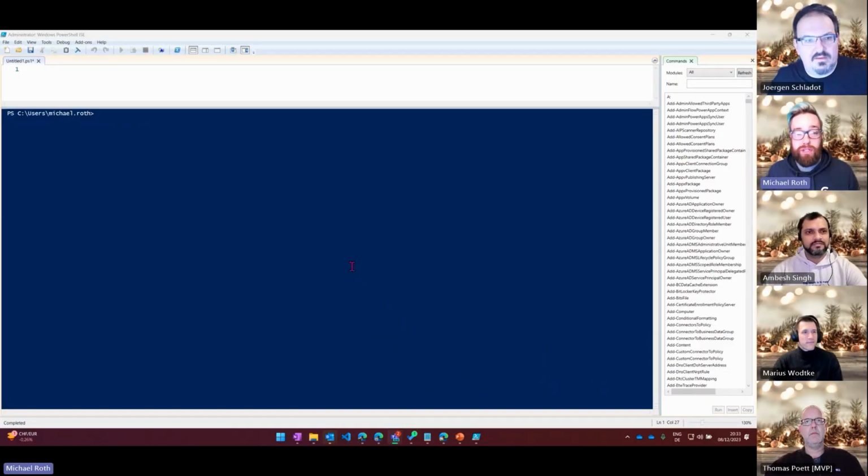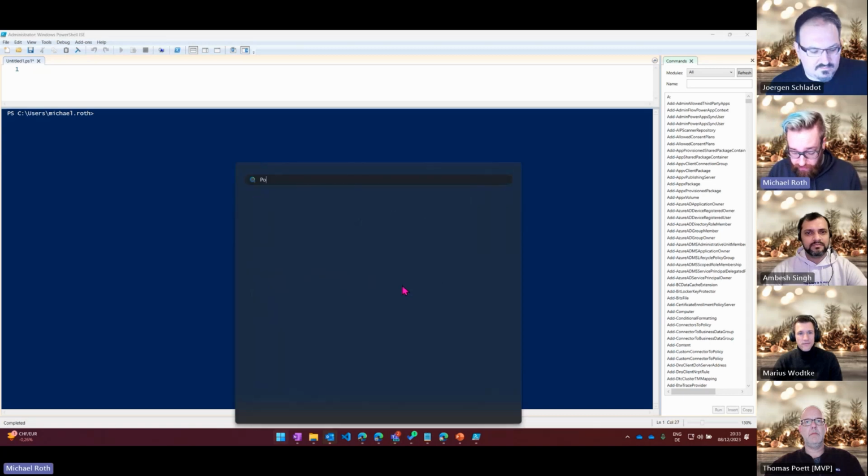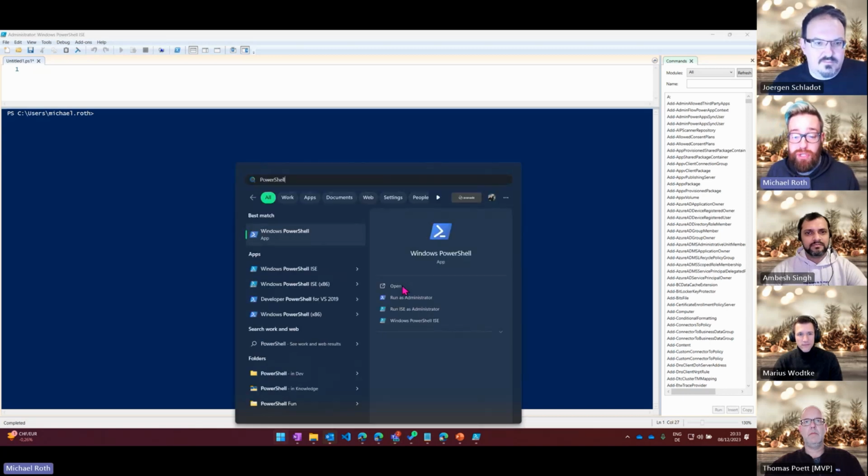We are now in PowerShell ISE. That is not the same tool as PowerShell, it is a little bit different, but if you just look for PowerShell on your machine, you usually have PowerShell ISE. The important part is, if you open it, remember to right-click it and run as administrator, so you have the correct rights.